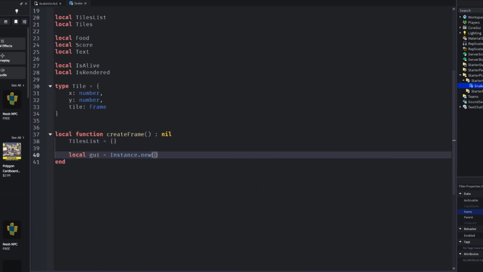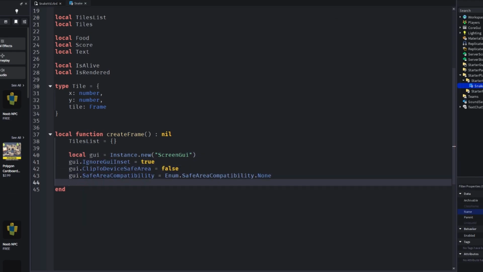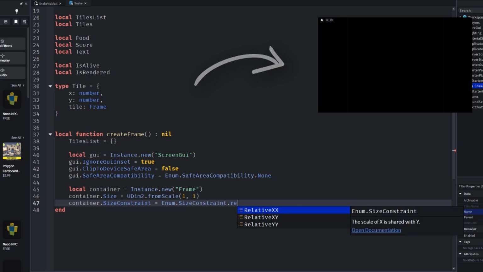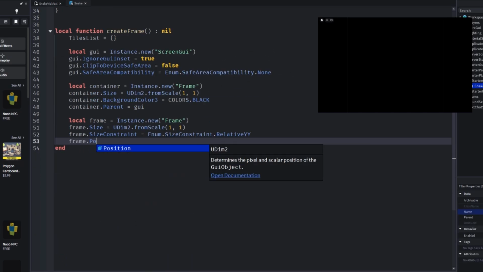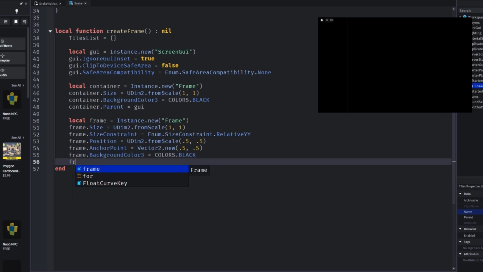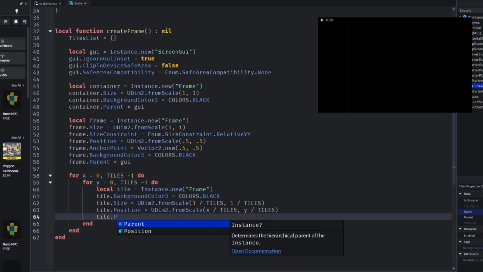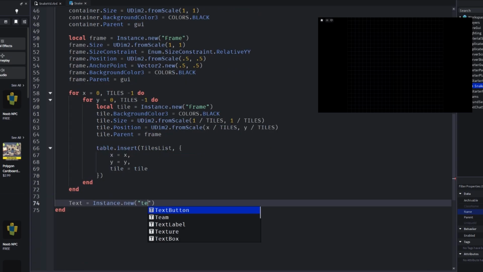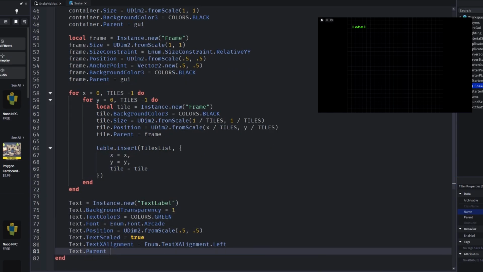Let's create a function to render the grid. As this runs, you can see the grid being created in real time. This black frame will contain the game. Each of these squares is a tile the snake can move on. This text will display our score.